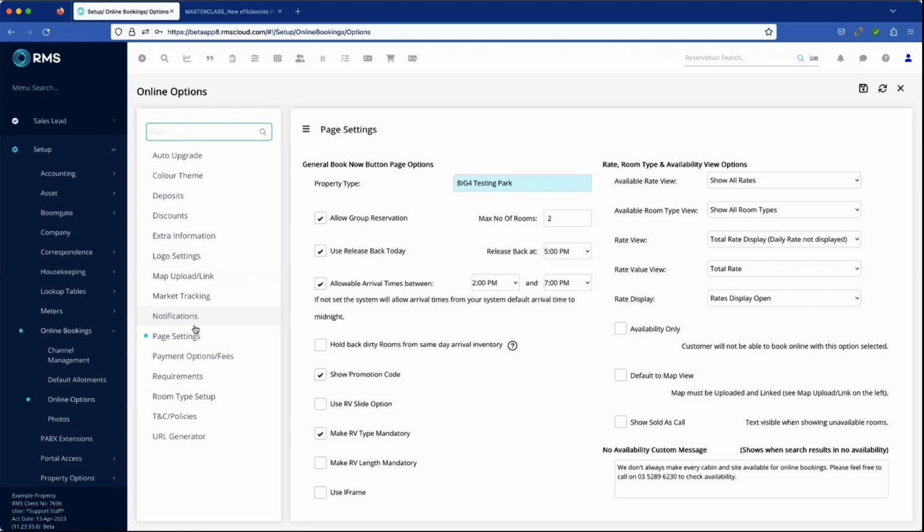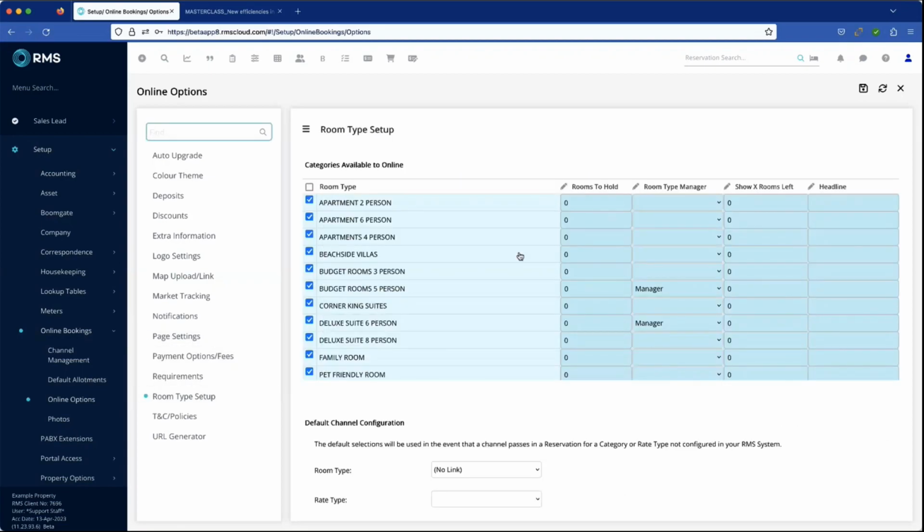It would take a whole session, but the one thing that I do want to talk about here today is in the room type setup. And you can see you do have the opportunity to hold back some rooms from online. So if you are just a little bit nervous about having all of your availability and you want to hold back the last 1, 2, or 3, you can put a number in here and it will be the last room that will be held back.